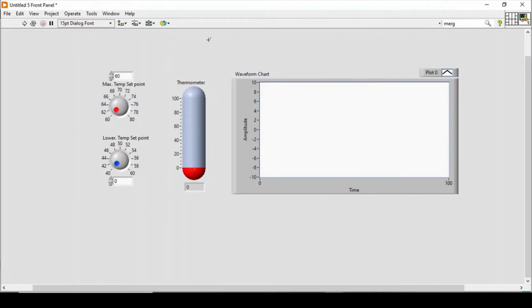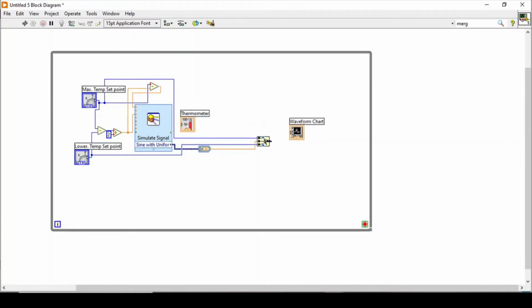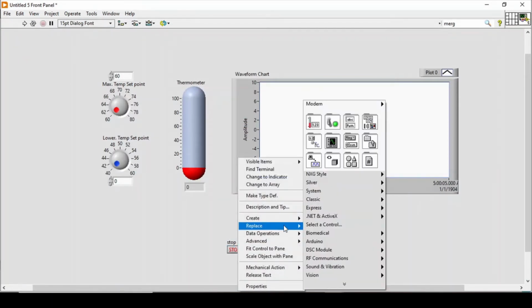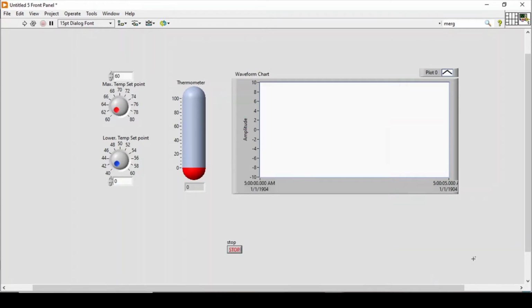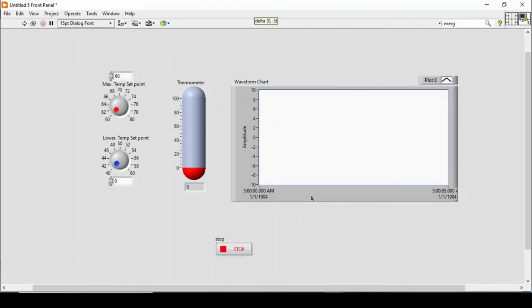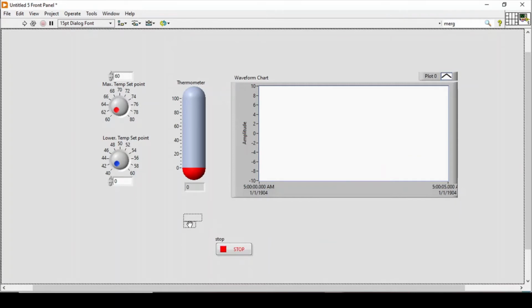Again I will go to my block diagram, and then I will place it within the while loop, and connect it with my waveform chart. I can create its control, place it here, and replace it with a better looking silver stop button so that it looks more appropriate. And then I will add just one more thing to present it more appropriately.